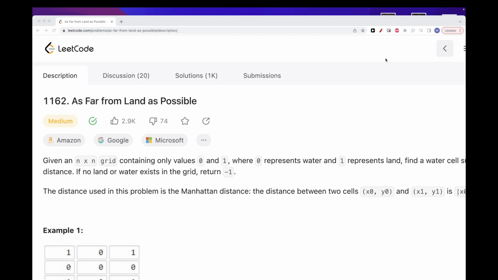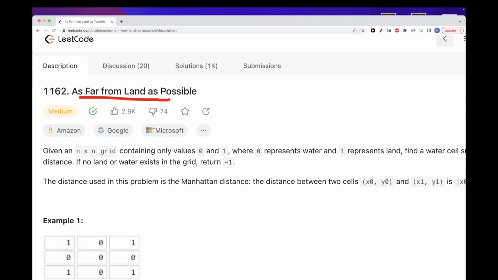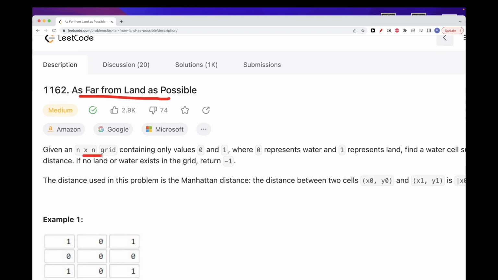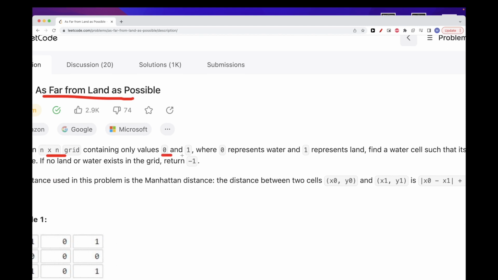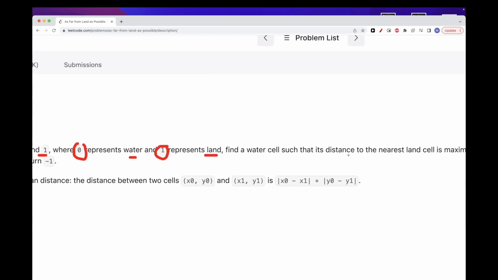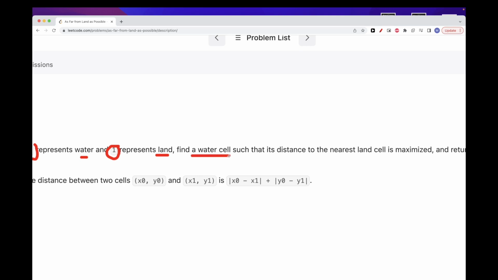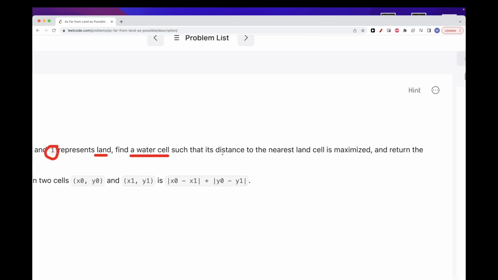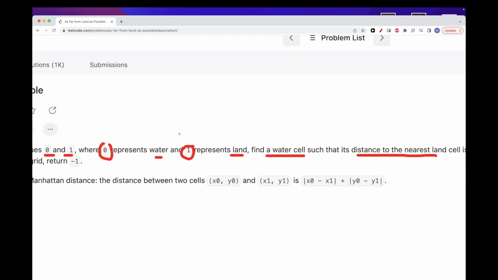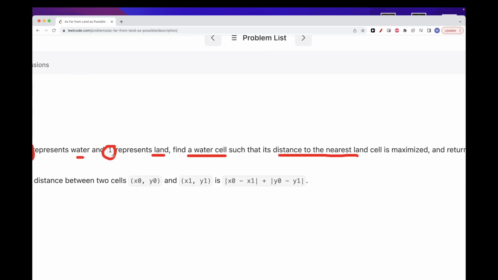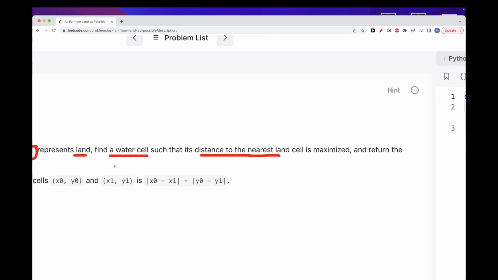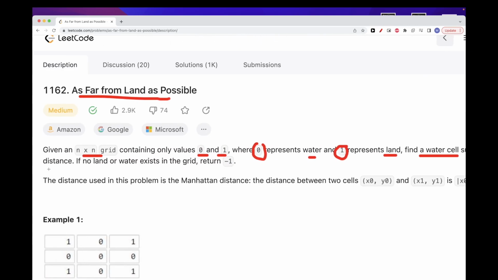Hello, so today we are going to do this problem, which is part of the Leetcode daily challenge, As Far from Land as Possible. So the problem says we get an n by n grid that has values of 0 and 1. 0 basically represents water, while 1 represents land. And what we want to do is find a water cell such that the distance to the nearest land cell is maximized. So we want to find a 0 such that the distance to the nearest 1 is the maximum possible, and we want to return that distance.